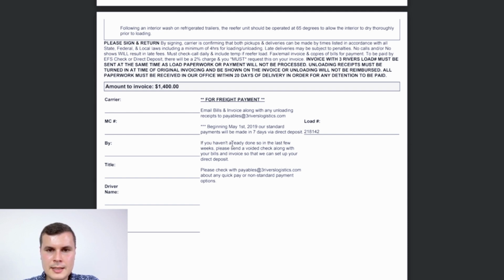If you haven't already done so in the last few weeks, please send a voided check along with your bills and invoice so that we can set up your direct deposit. So what is a voided check? You know, in the US, they still use bank checks, and a voided check is just a check that's been crossed out, so nobody can use this check anymore. Why are they asking for a voided check?